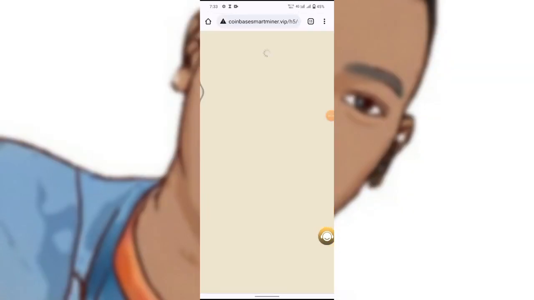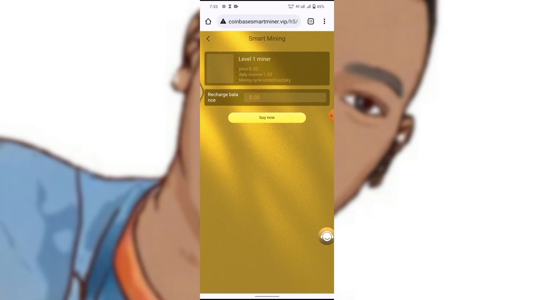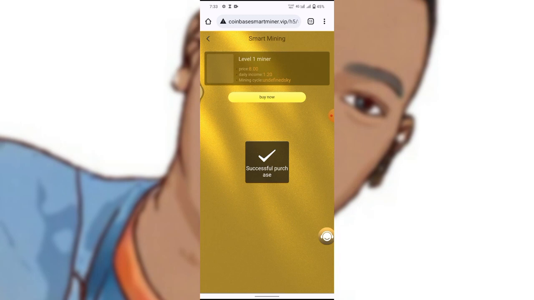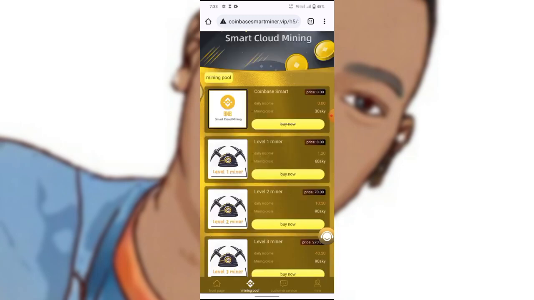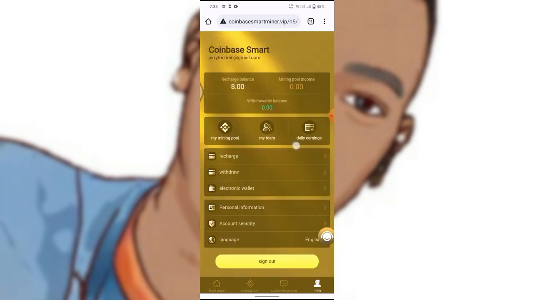What you have to do is go over and click buy. Make sure you've deposited. After that, you click buy again. After that, you see successfully purchased. Right now we have upgraded to level 1. I'll go over and refresh this. As you can see, I now have $0.